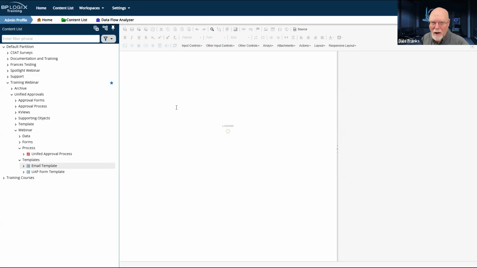That means that we're going to have some special considerations on how our email template is going to look and how we're going to display information and what messages that we're going to send with this email template so that it can work across multiple forms for this process.